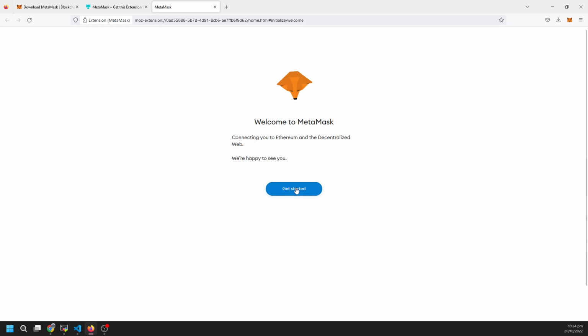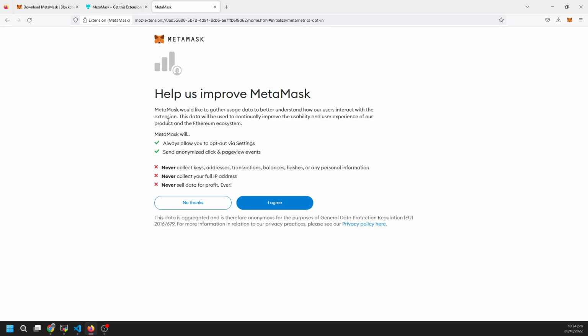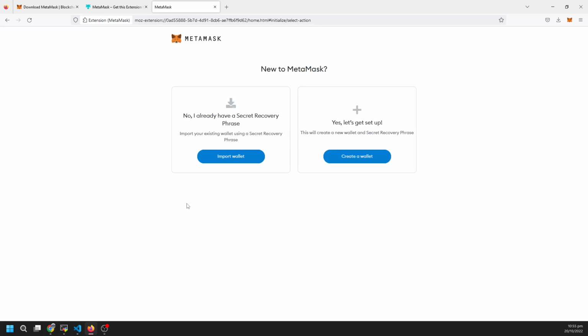So let's get started. Here, help us to improve your MetaMask. You can agree on it, or also you can deny it by clicking on no thanks. So in both ways you will be able to create your account.